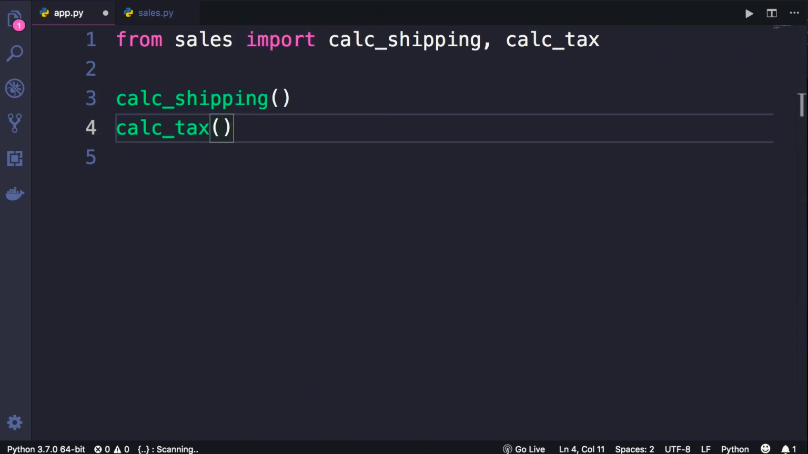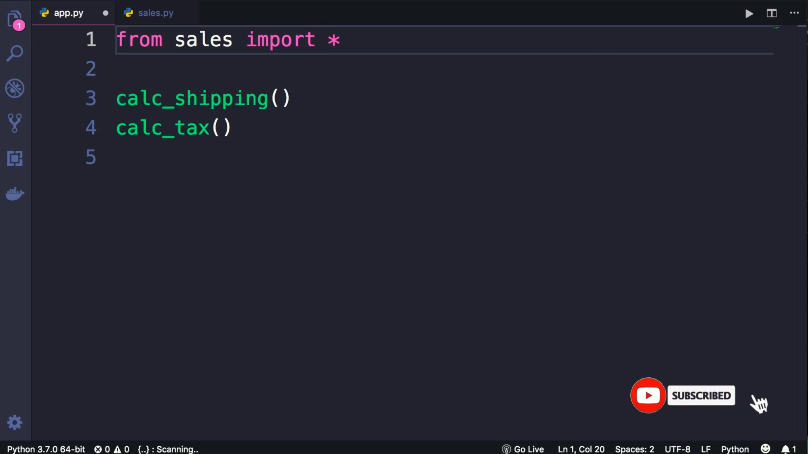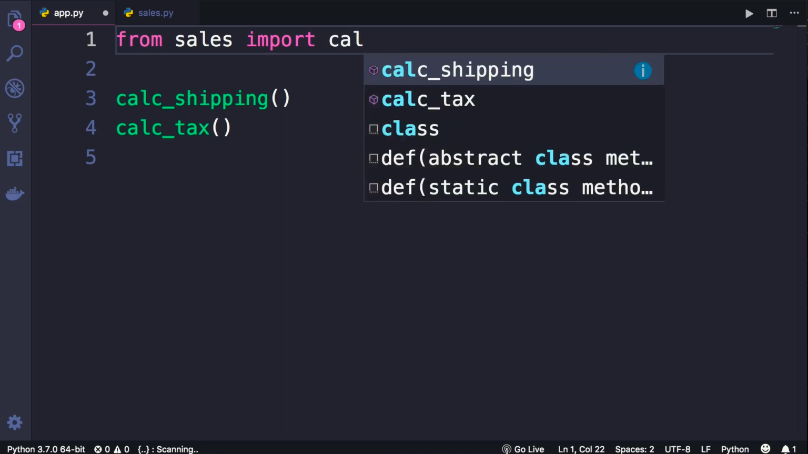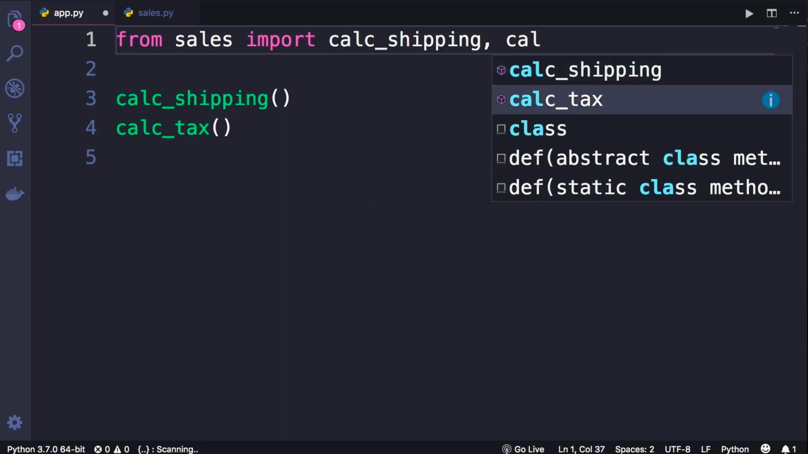Now, there are some tutorials out there that teach you a shortcut to import multiple objects using an asterisk. While this makes your code shorter, it's actually a bad practice. Because in that module, you could have several different functions or variables, and if you blindly import them into the current module, some of those objects may overwrite the objects with the same name in the current module. So don't import all objects like this. Only import the stuff that you need. So let's put calculate shipping and calculate tax here.